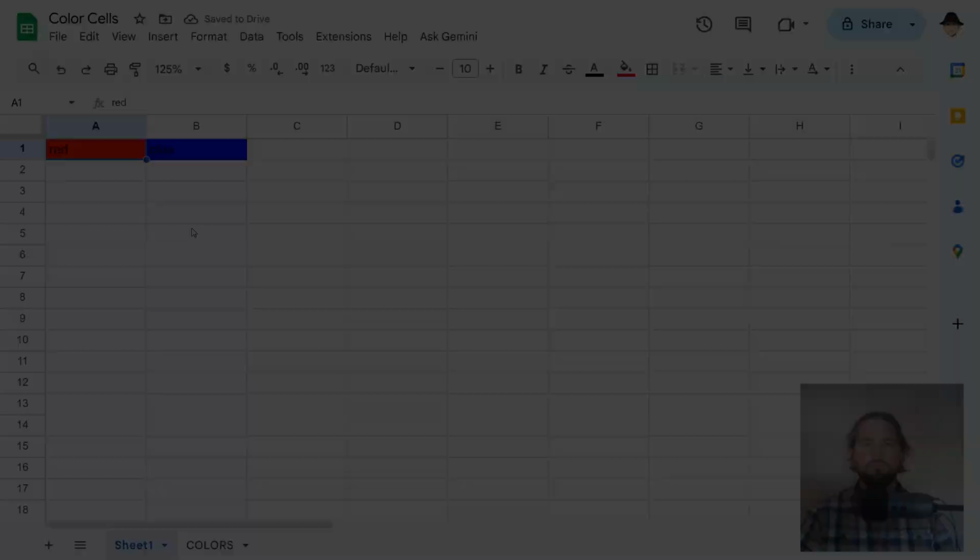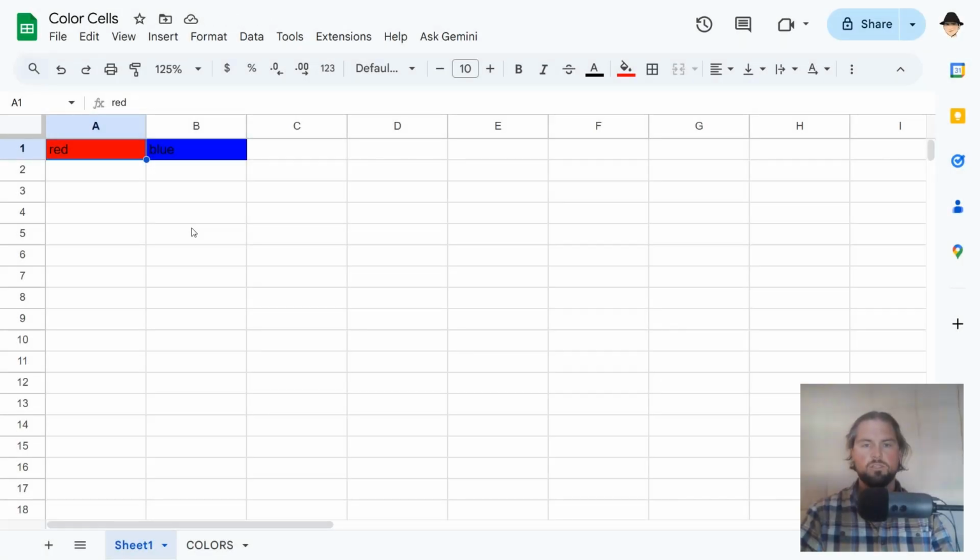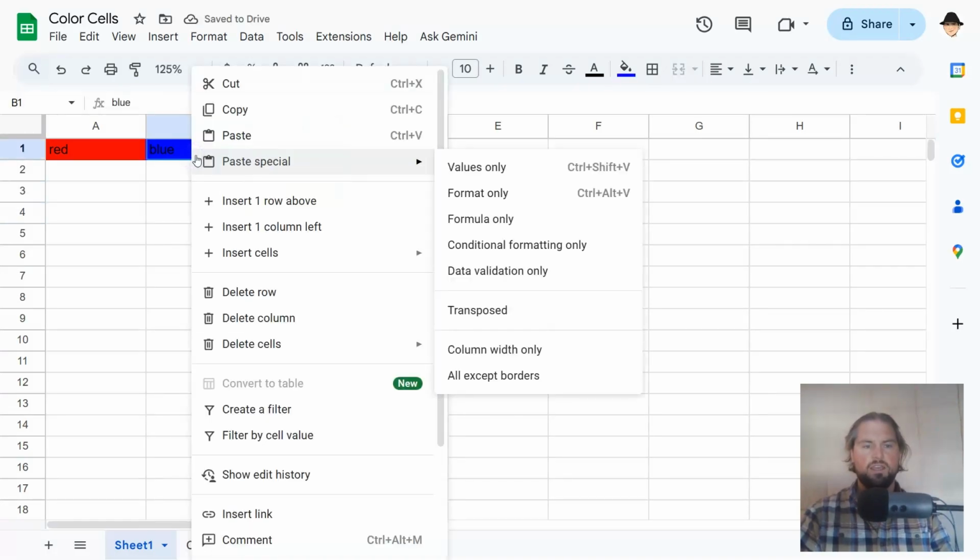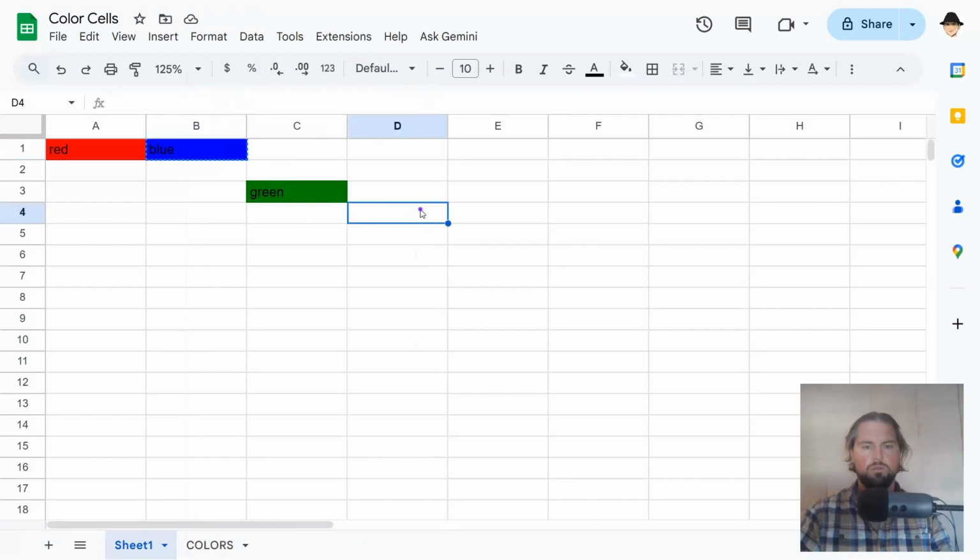Let's take a look. I'm going to start with this sheet and script that I already have. This one already allows me to either type in the name of a color or paste in the name of a color, and it will change the background color to that color. So if I type in green, it'll change this to green. And if I copy the blue and paste just the value, it will change the background to blue. Excellent, works exactly like I want.